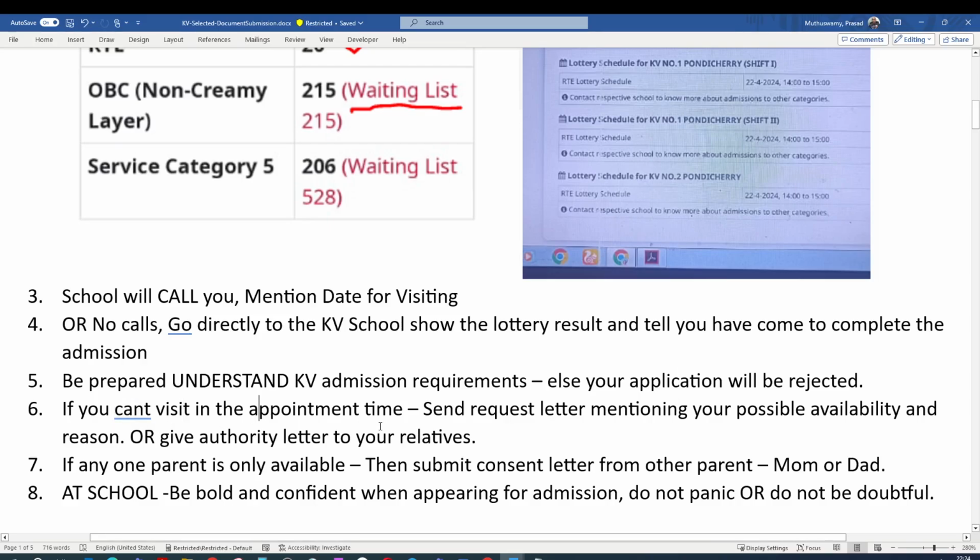If you can't visit at the appointment time, send a request letter, okay. In case they called you and you were supposed to go, sometimes what happens is you miss it for some other reasons. You can say that you are out of station. You can send an authority letter through relatives, or any friends can also go and give the letter there, okay. Then you can ask for more time.